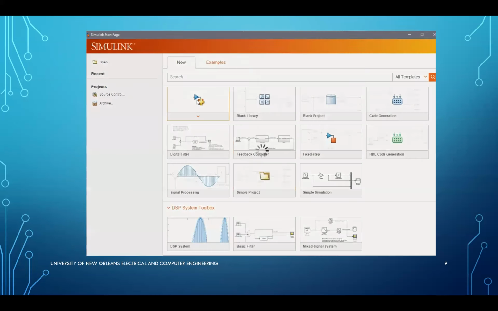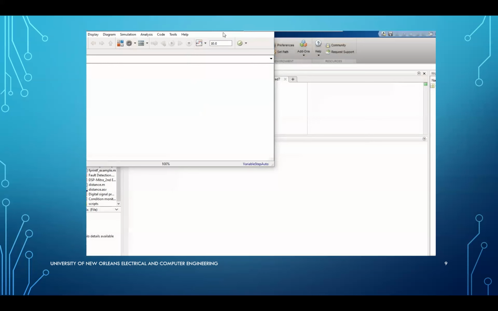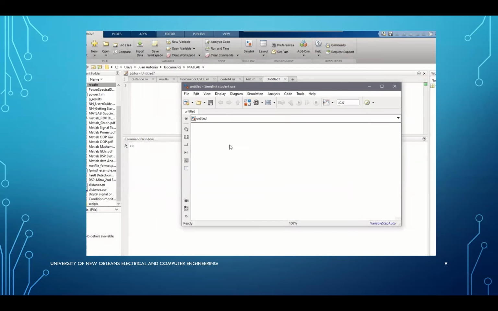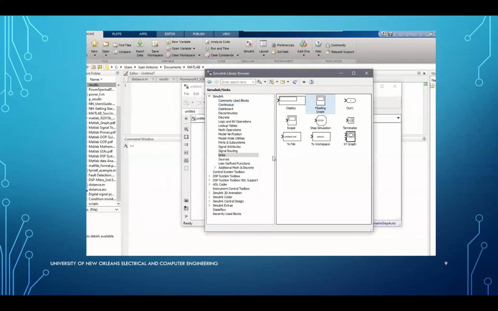So I'm going to click on the blank model here, and as you can see, we created this workspace for me where I'm going to build the system that I want with the different blocks that I want. To do that, I'm going to start with this button here, which is the library browser. The library browser brings up all the components, the different blocks that are available in Simulink for all kinds of applications, like I said before.